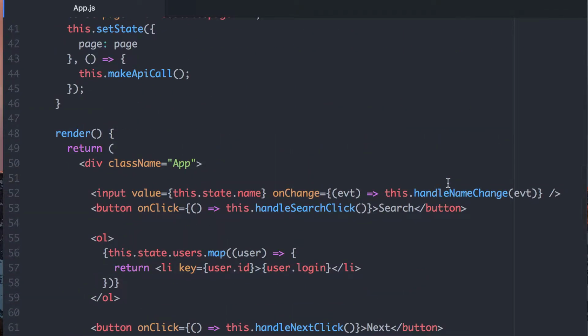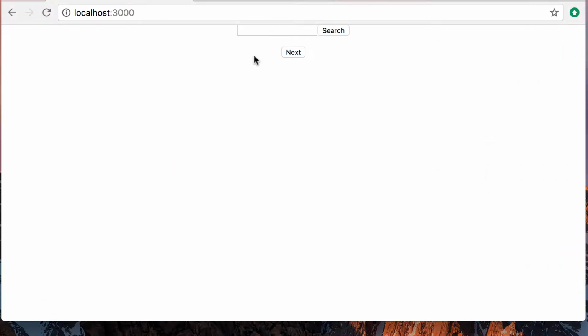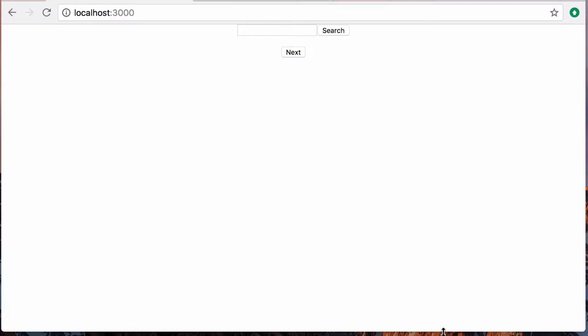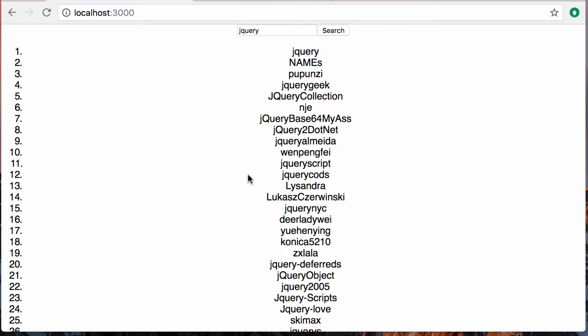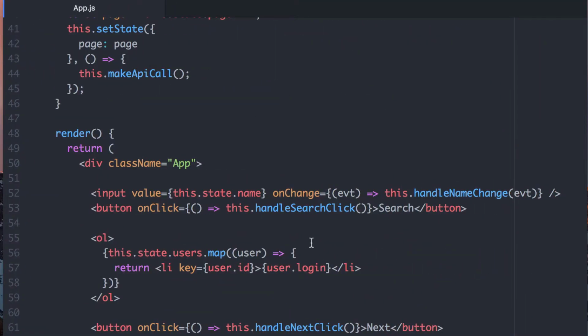In the last video, I showed you how to use fetch to go get data. We made this app right here. With this app, we went and fetched data from the GitHub API. So if we were to look for a user called jQuery, for example, we could do that and find all sorts of things. And so that's what we did in the last video.